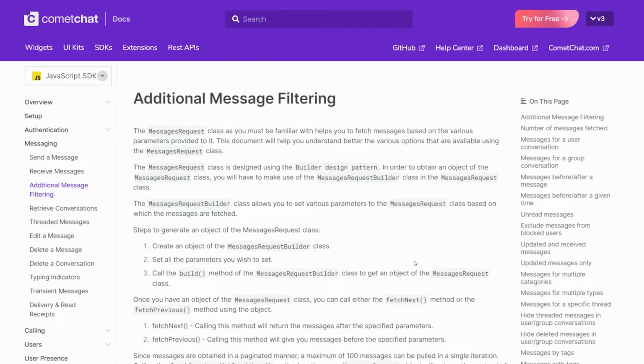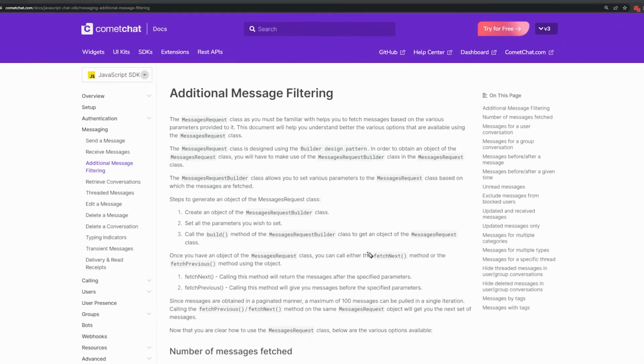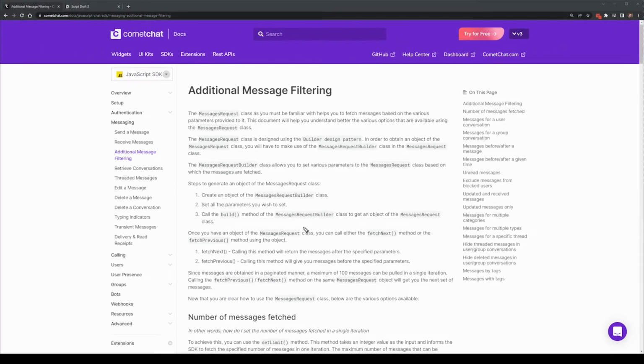Now they work a little bit differently, where fetchNext will return messages after the specified parameters, and fetchPrevious will do the opposite. We'll have a look at more of this in a minute, but there are a few limitations on what we can do. Since messages are retrieved using pagination, we have a maximum of 100 messages that can ever be pulled at one time. But this just means that you need to call the fetchPrevious or fetchNext method once more as part of the message request object to get the next series of messages.